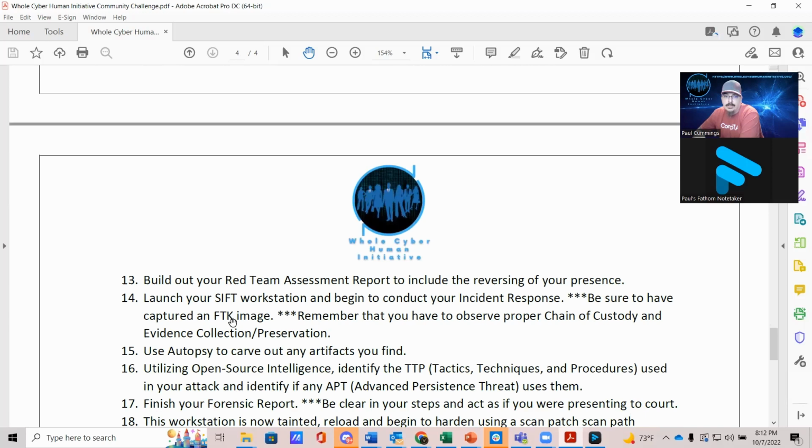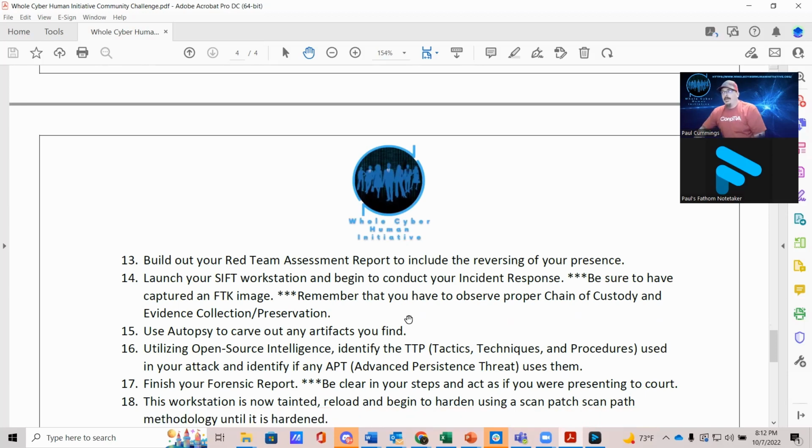Now you're going to launch your SIFT workstation or any other incident response workstation and begin to conduct your incident response. Remember to be sure to do that FTK image. And remember, you also have to observe proper chain of custody. So the goal is you have your blue team report, you watched yourself pen test this network, so these artifacts should come naturally easy for you to find. It's going to get you that muscle memory to really understand what to start looking for when it comes to these types of nuggets.